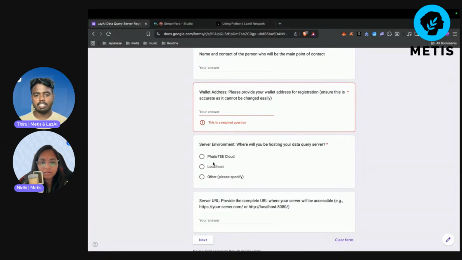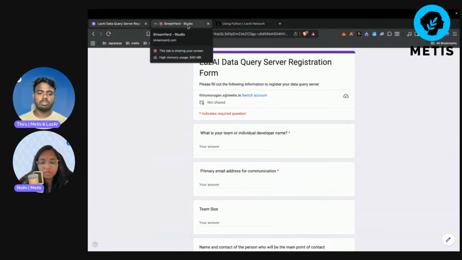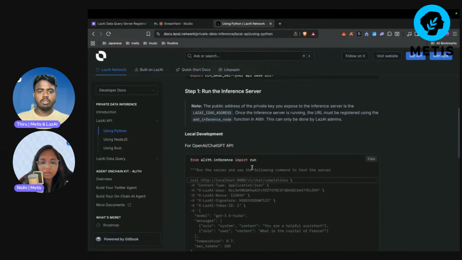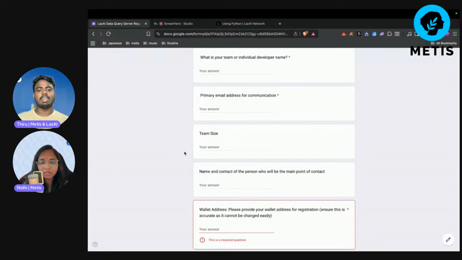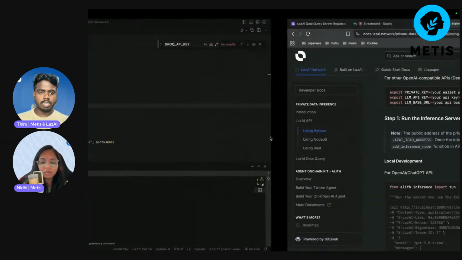It's either Phala Cloud, or localhost, or anything. If it is localhost, you have to provide the port, and for Phala as well, you have to show the hosted URL. Once it is done, you will hear back through the contact details you provided, and once your wallet address is registered, you can use it. So you need a wallet address. I have already got my inference server and query server registered, so I will just use that address.